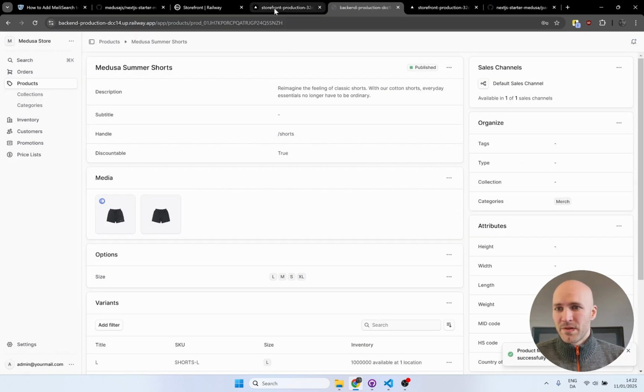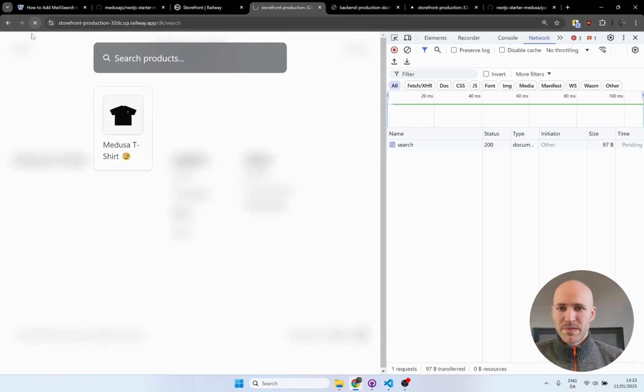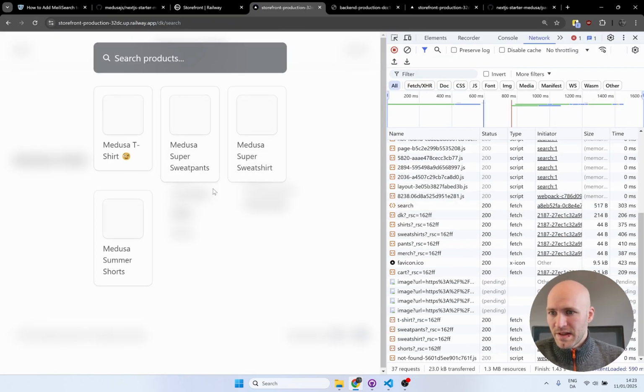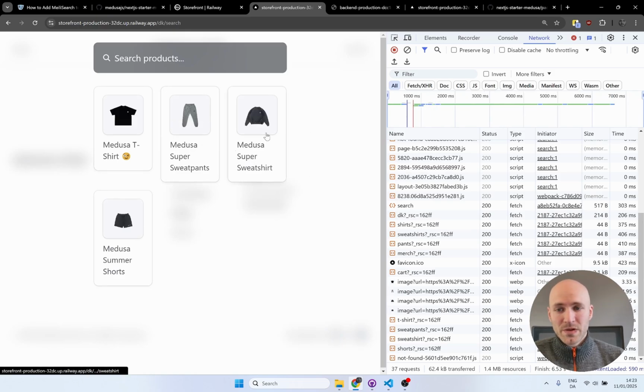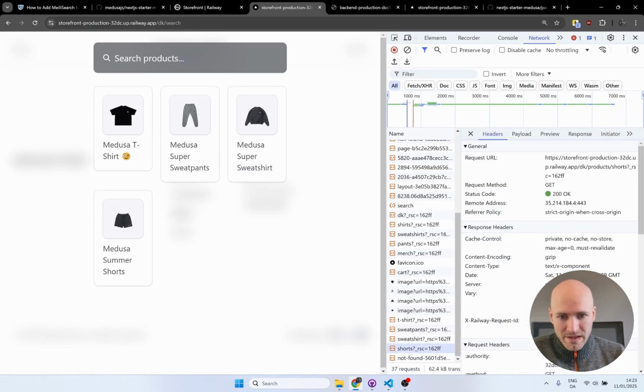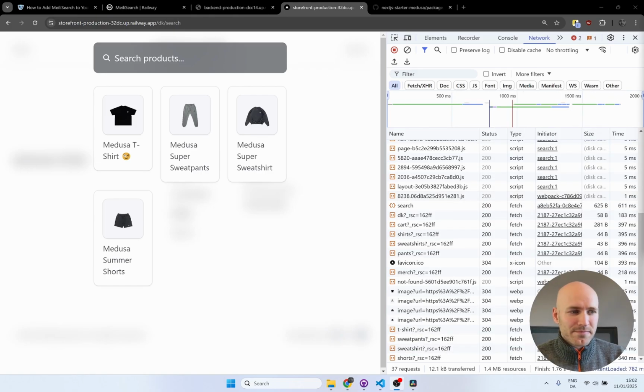All right, I now updated all the products. Let's refresh the page here. And we now see all the new products with updated titles. So we know the search integration is now working, and the next thing we want to do is to create a proper API key to use so we don't expose this master key.